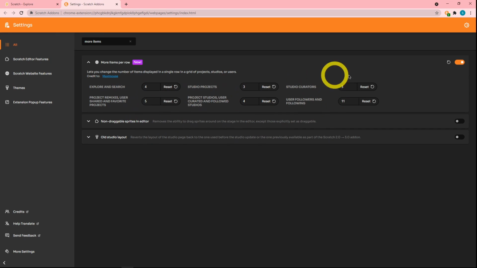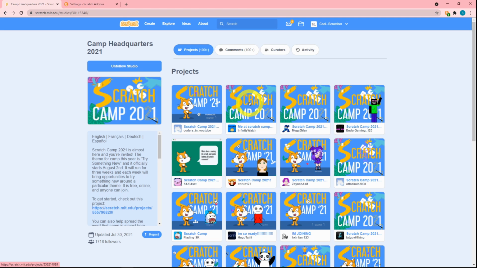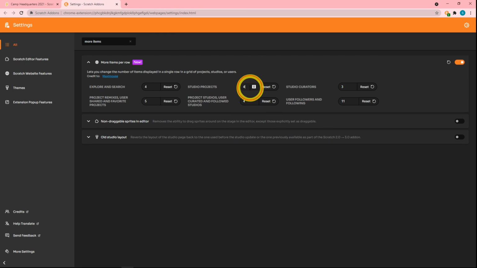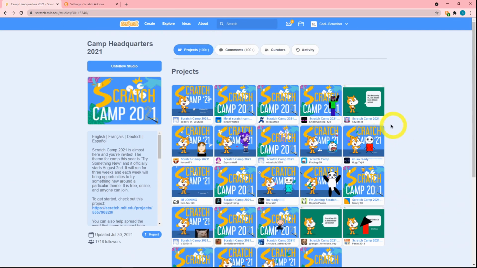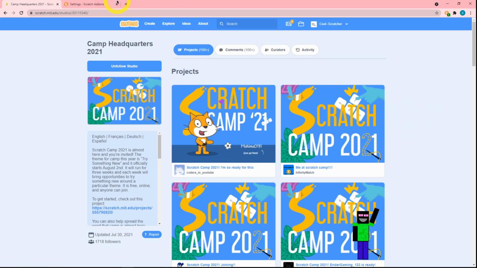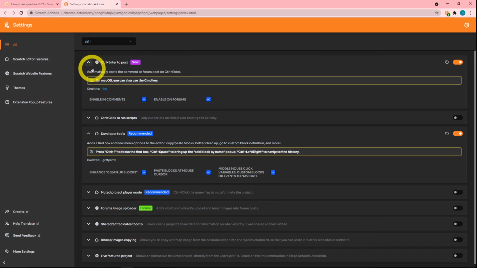So we have a ton of options over here. Studio projects is actually really interesting. If I set this to say 4 and I go to a studio, the grids are now made up of 4, like I have just put over here. If I put 5, this will update, and you can see that now the thumbnails are really small. So if you have a smaller screen, then this might work really well. So yeah.